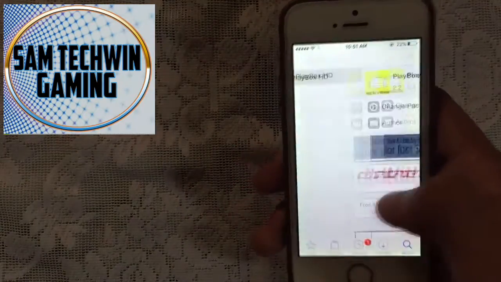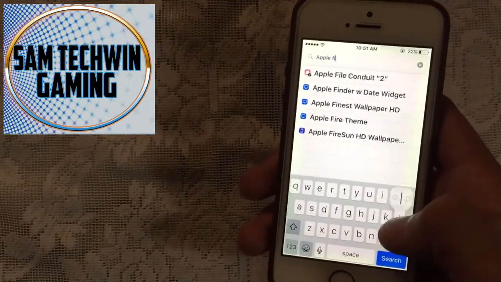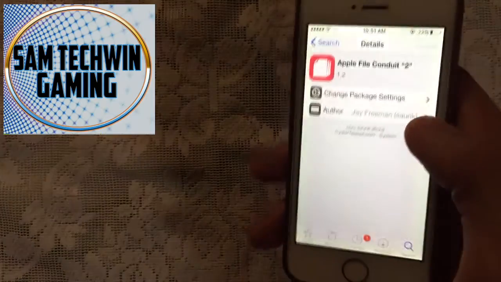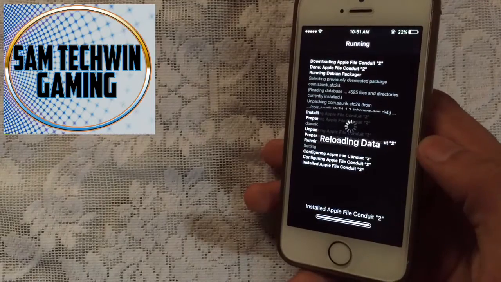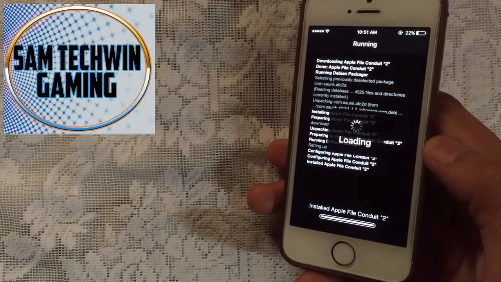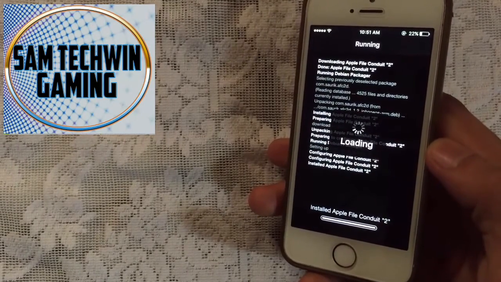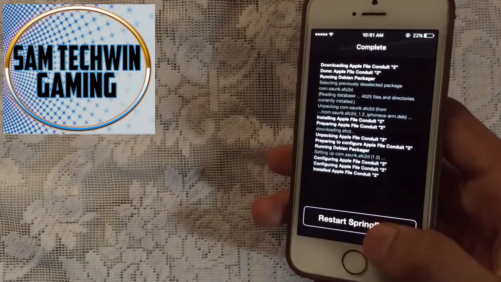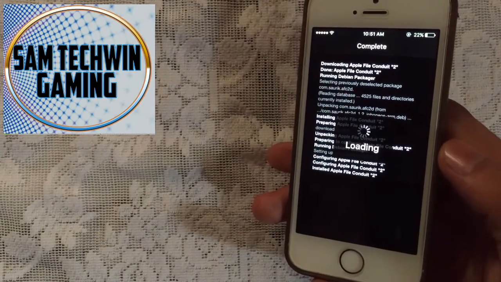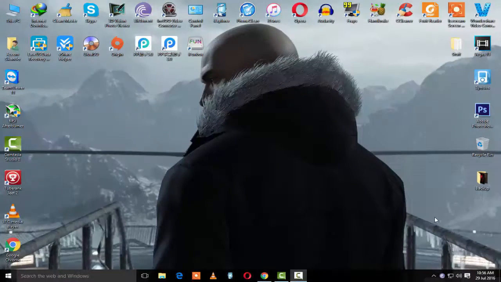Return to Cydia. If you get that error again, just go back and type in Cydia Apple File Conduit 2. Just tap on that, tap on install and confirm. Install this as well, and if you still get that error, there's an alternate method via the computer for iPhone Box, and I'm gonna show you that as well, so don't worry. Go ahead and tap on Restart Springboard, and after this just install your tweaks. If you still get that error, there's an alternative method.